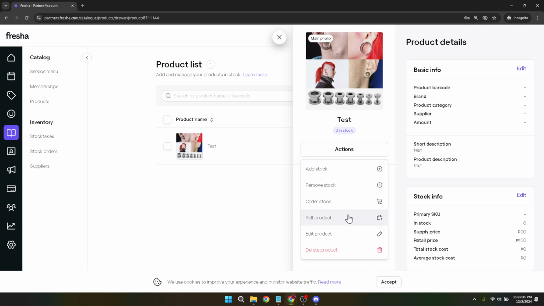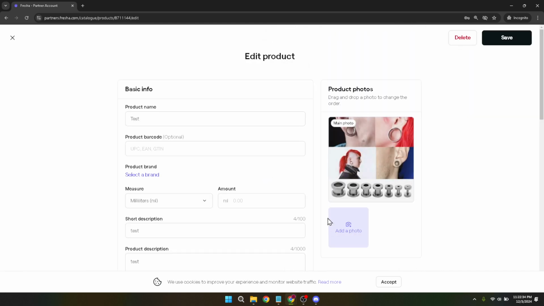Once you've clicked on Actions, you'll see an option to Edit Product. This is where the magic happens. Clicking here will allow you to make all sorts of modifications to your product listing, including changing or adding photos. Look for the Add a Photo button. This is your cue to start the visual transformation of your product listing. Click on it to begin uploading your new images.